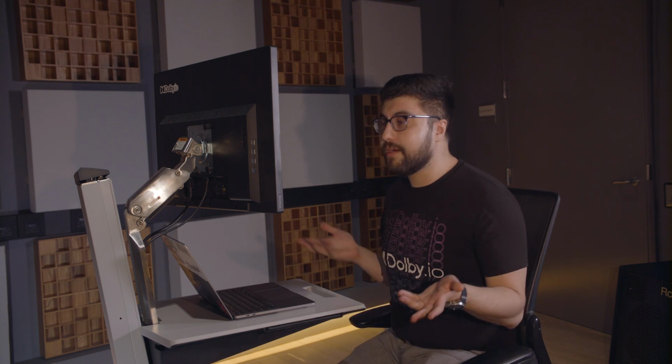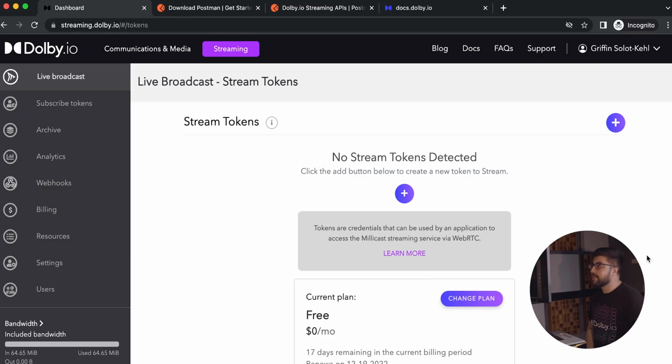Okay, so to begin, the first thing we're going to need is a Dolby.io account, which you can create for free right now, where you'll be able to get $50 of free credit to play around with any of our APIs. Once you've done that and logged into your account, you need to navigate to the streaming dashboard. So on the top over here, you'll notice that there is a communications and media section, and there's a streaming section. Make sure that you're in the streaming section because the communications and media APIs will not work for these APIs that we're using today. Once we're on this page, you'll notice that we're in the live broadcast section. You'll notice that we don't have any stream tokens, which we will be creating using the API.